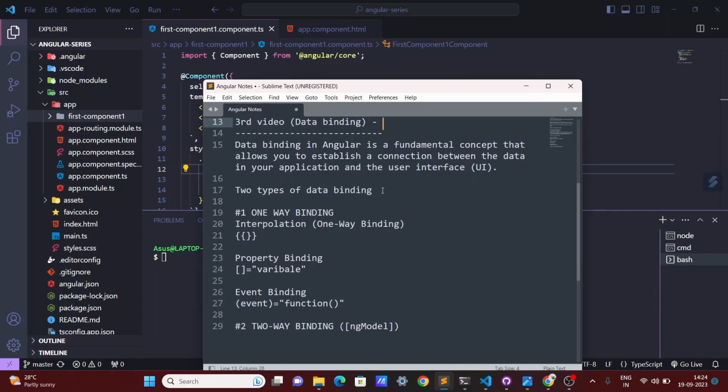In Angular, we have two types of data binding. If you know React, in React we have one-way data binding, but in Angular we have two types: one is one-way data binding and the second is two-way data binding. We'll understand one-way data binding first. In one-way data binding, we have three types of binding, as you can see here.